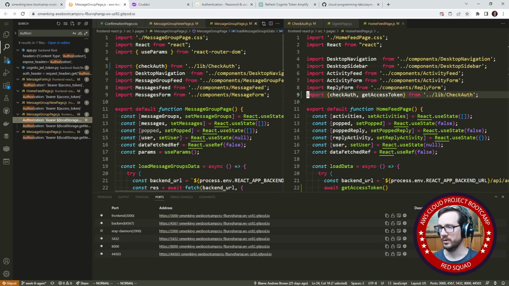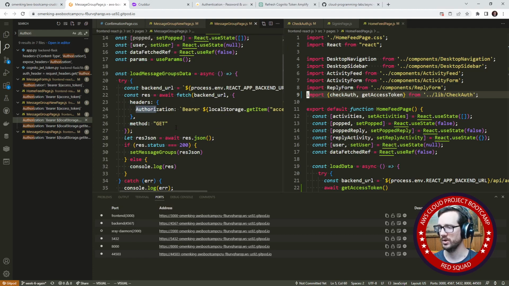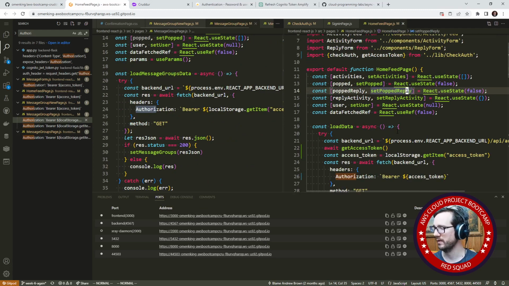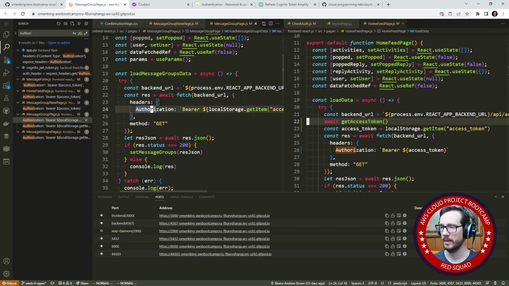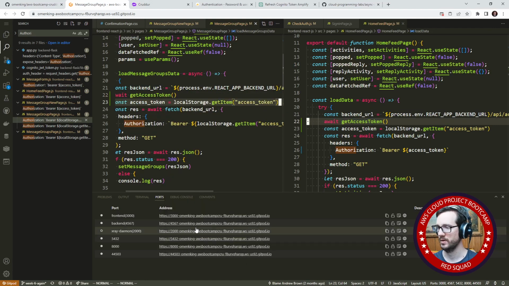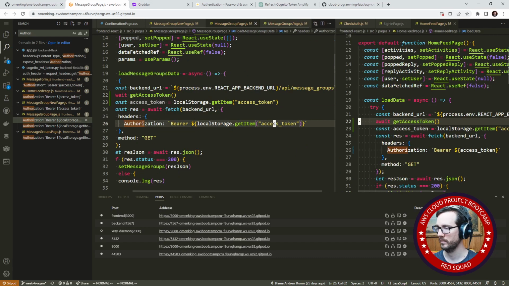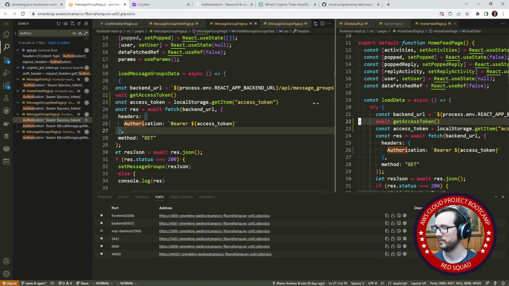We'll go into our message groups. Might as well just start at the top. And we will grab that. We'll go down to where our authorization call is. There's two in this file, so we just got to be careful we grab both of them. And we will grab these two lines here, and we will paste it above as such. And then we will go grab our access token here. Paste that in here.